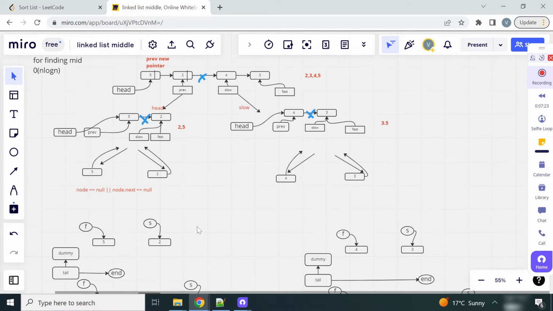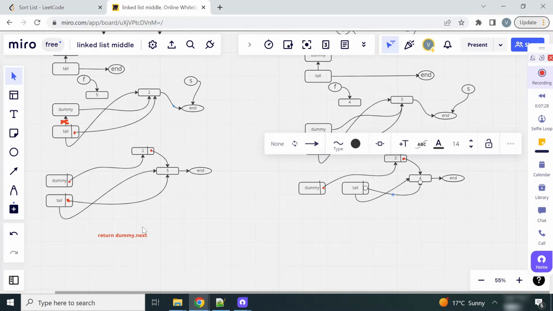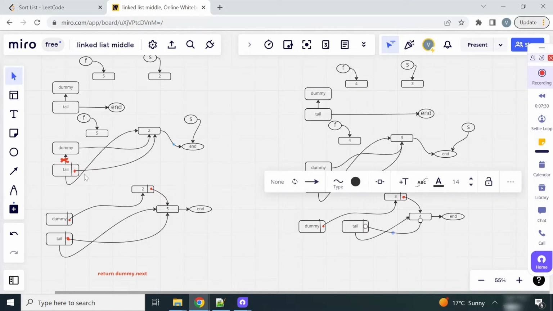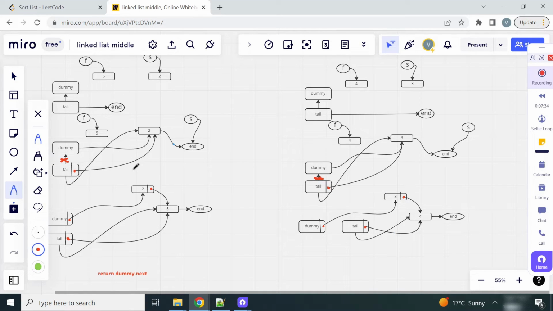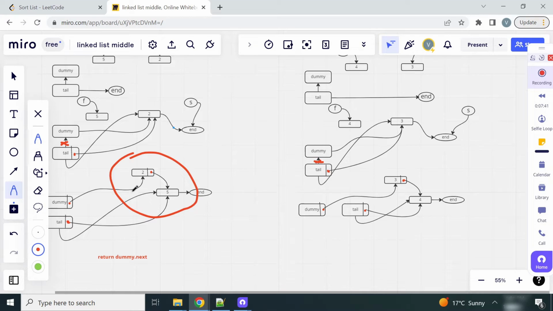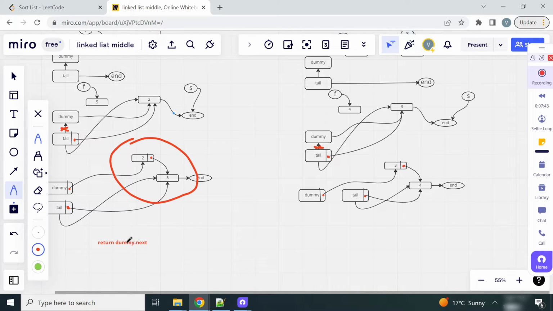As soon as this merging at this level is performed, we will return the dummy.next value, because dummy.next will point to all these values. If dummy.next points to 2 and 2 points to 5, we have a link, so when we return dummy.next, we are returning the head of the merged list, that is 2. Here also, when we are returning dummy.next, we are returning the head of the merged list, that is 3.